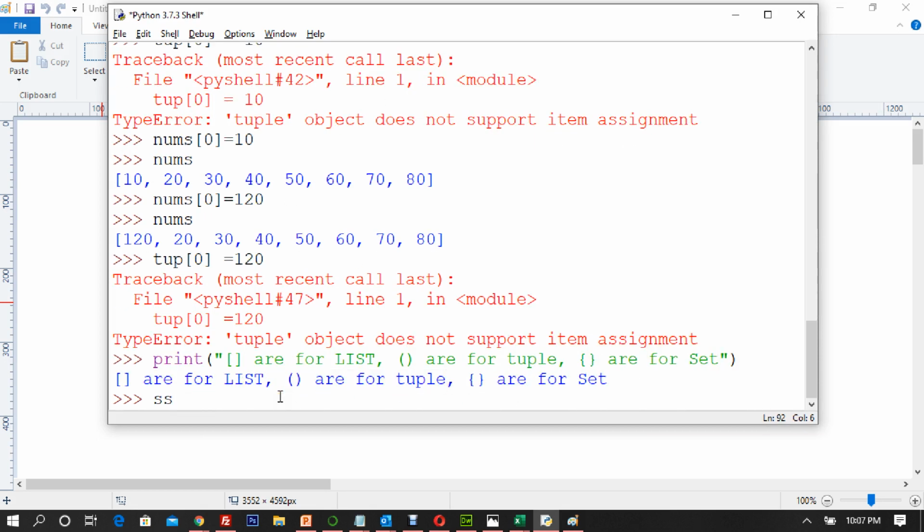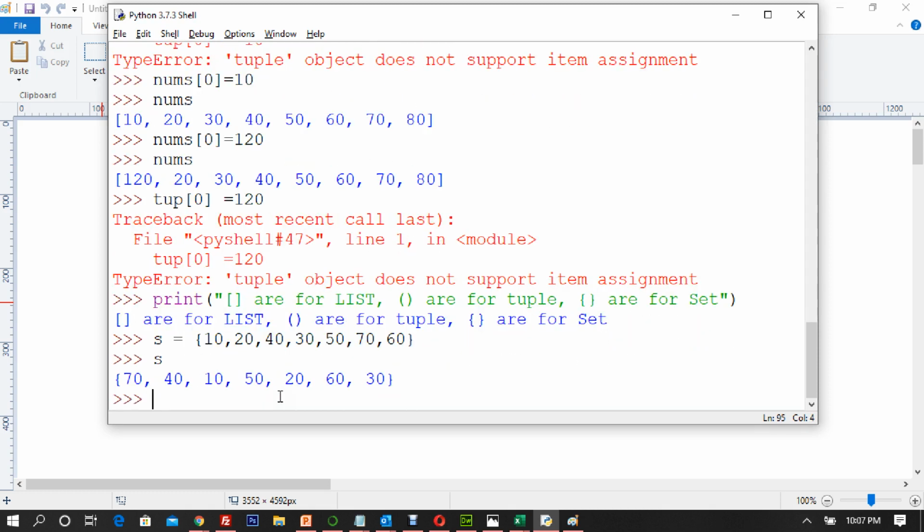Okay, let's define set. S is equivalent to, now same, it takes curly braces. We'll say 10, 20, 40, 30, 50, 70, 60, and I print S and I get the value, right? And we have something here that is very, very important that we'll have to understand.